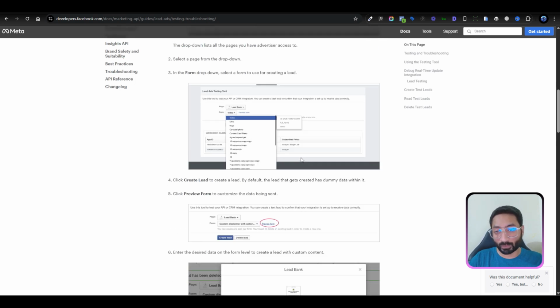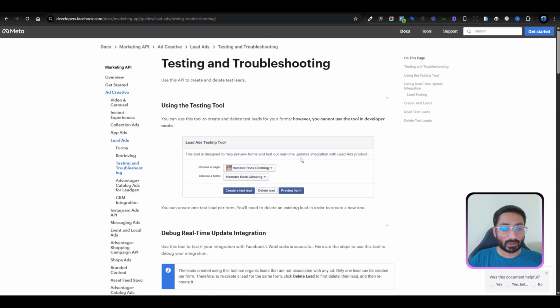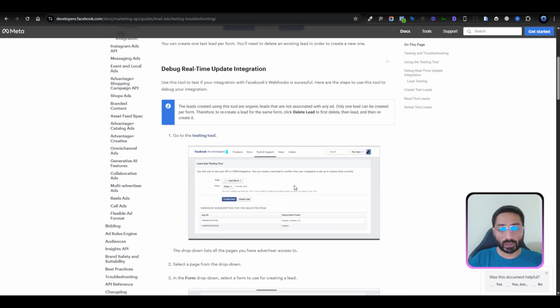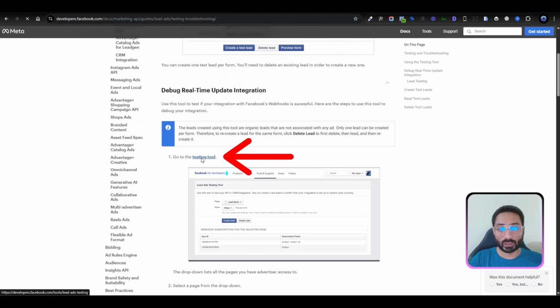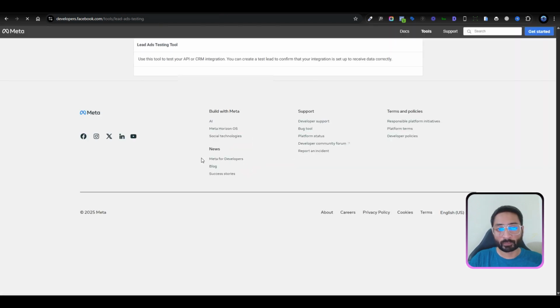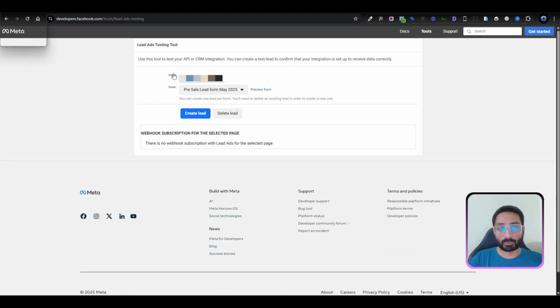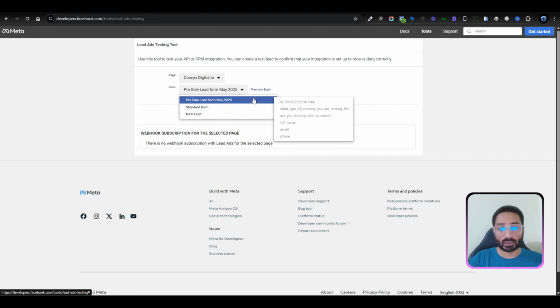I have been using it for 14 years now, more than that, and it's directly from Facebook, so it's not a third party tool, and it is still working. So read this document if you want, otherwise just click on this testing tool here. It will take you directly to that tool. What we need to do here is select the correct page and the correct form we have created. You can see that all these forms were created in our business manager, in the same ad account. It will show you all the lead forms here. All the questions are here.